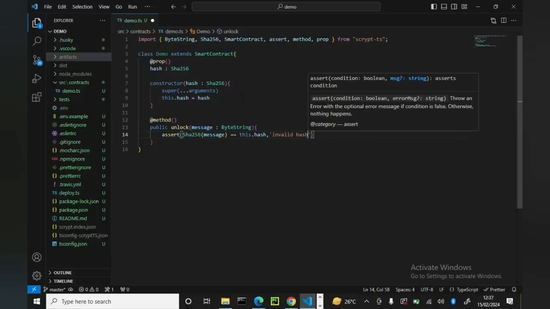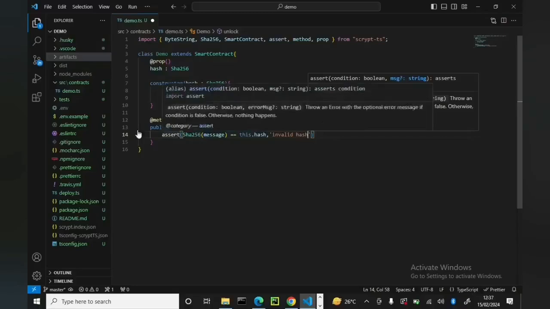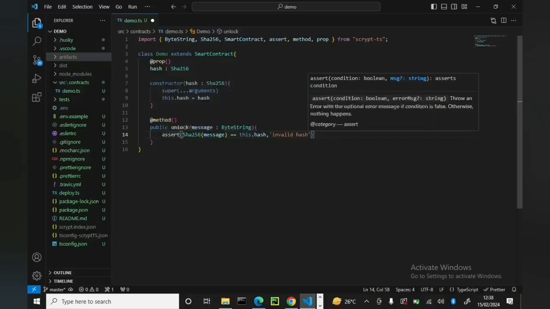So this is a simple way to show you how to use the prop decorator, the constructor, and also methods, which are public and non-public methods, and how to use assert. Also, a public method must end with an assert statement.